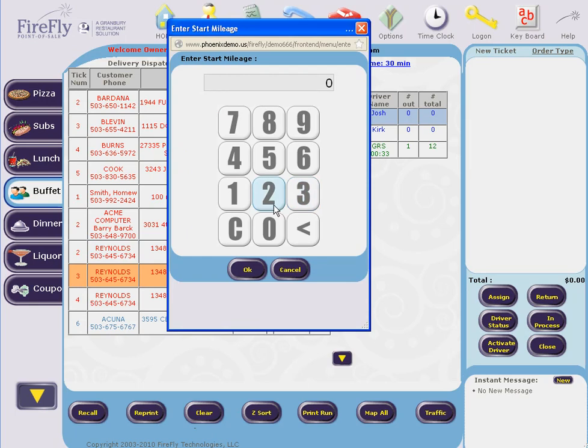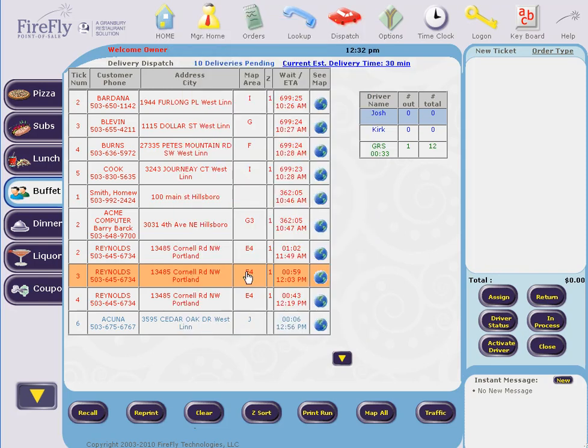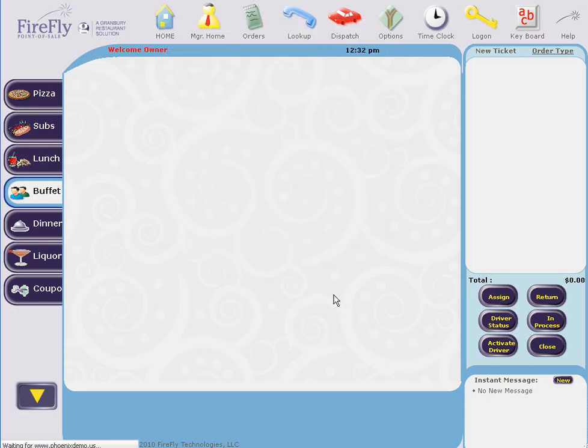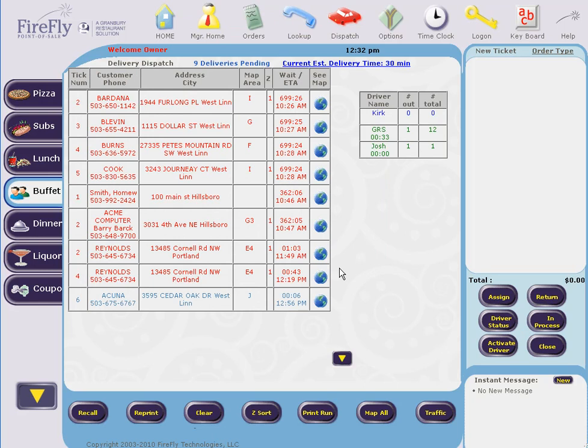We've also set the system up to require us to enter starting mileage for Josh's vehicle. The driver alert feature lets you pop up a reminder to drivers for key items or messages on the ticket. You can also configure your system to automatically reprint a clean ticket when the order is assigned, or use the Print Run feature to print a summary of all the tickets the driver has assigned.